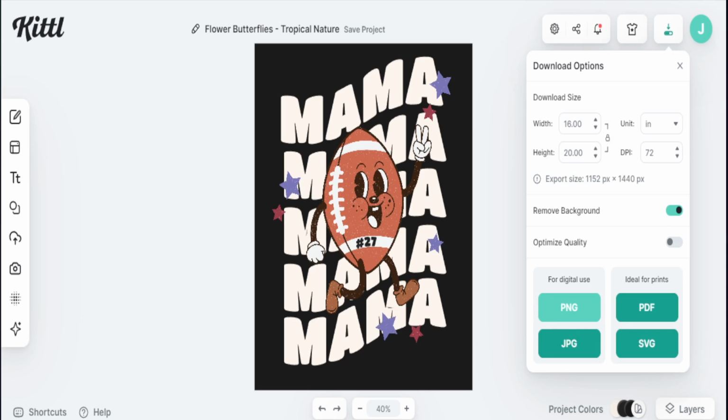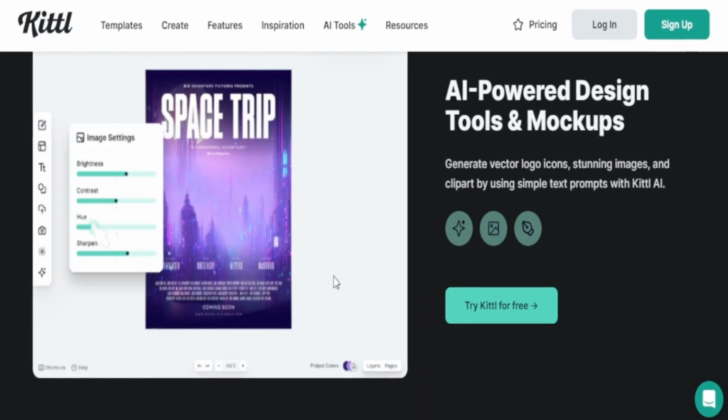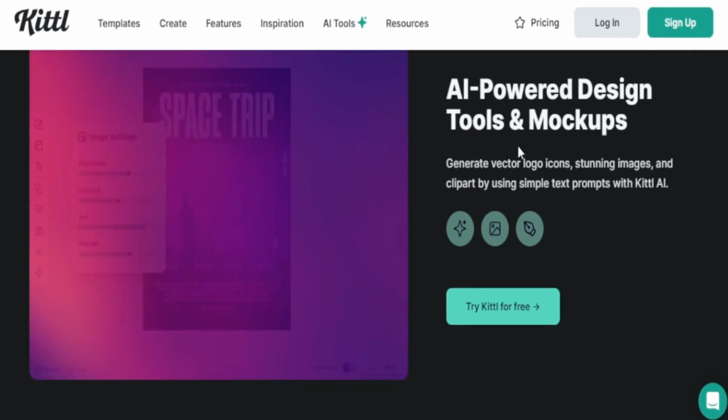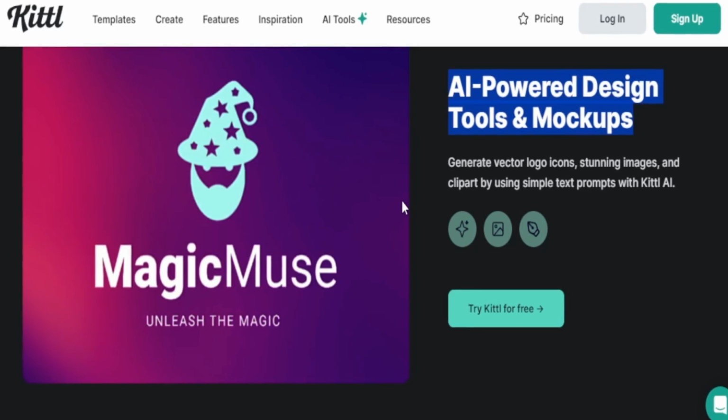Now, once we have done that, this will give us the option to save this to our computer. Now we have a PNG file of our design. We can upload to Printify and start selling this on our Etsy shop. So as you can see, creating amazing print on demand products is really easy to do once you have a platform like Kittl to find amazing templates to create and redesign in your own unique way.